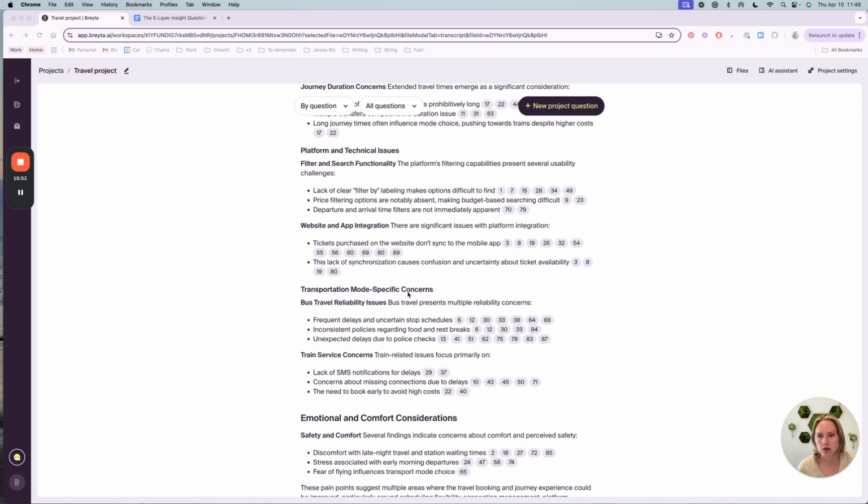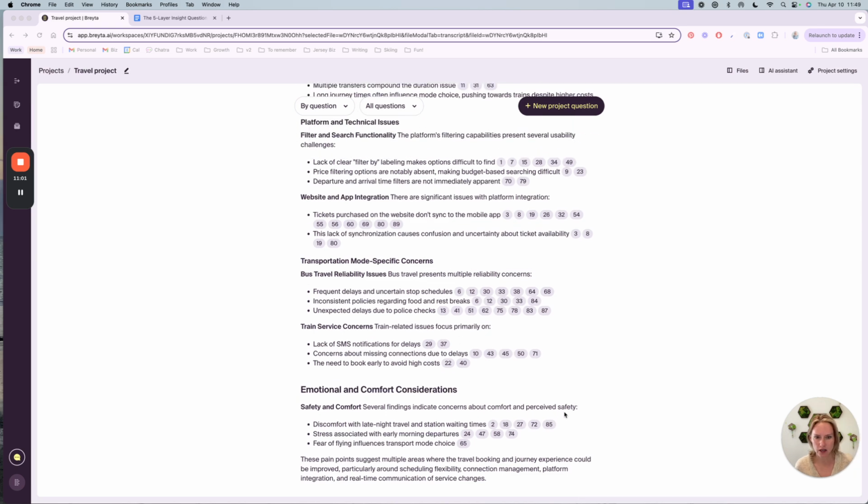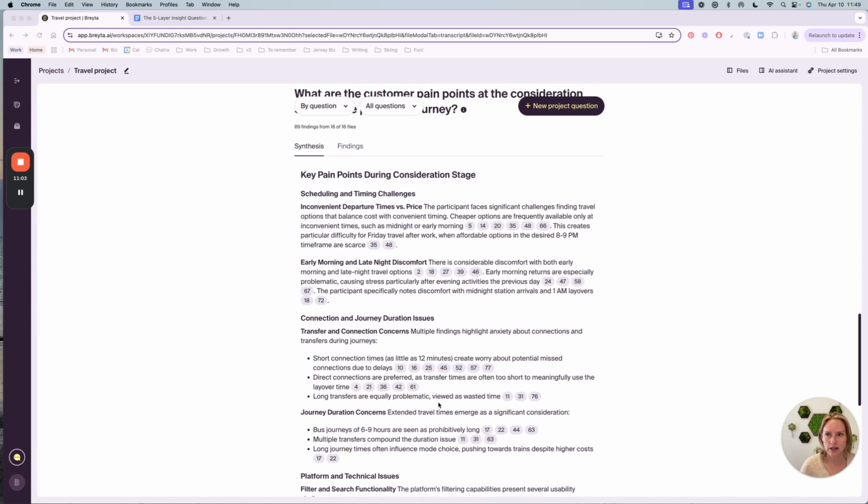We have transportation mode specific concerns, so looking at what kind of transport we're doing, and emotional and comfort considerations, so safety and comfort perceived during a trip. And so these are all in that consideration stage. So people are considering the travel, and these are the things that they're thinking about.